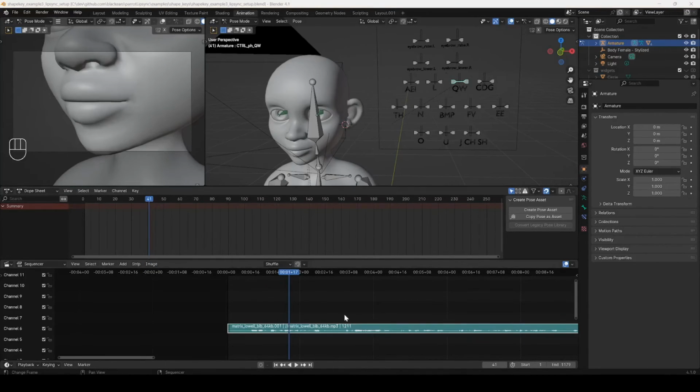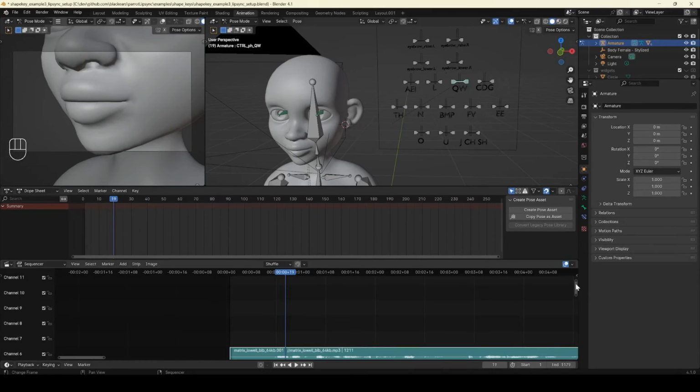Okay, one more thing, let's zoom in on our waveform a little bit so that it's easier to see. We can play with that slider over there.